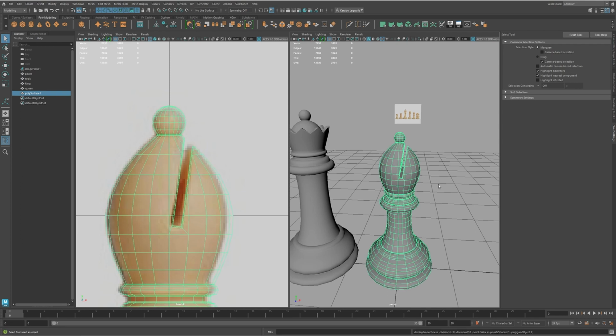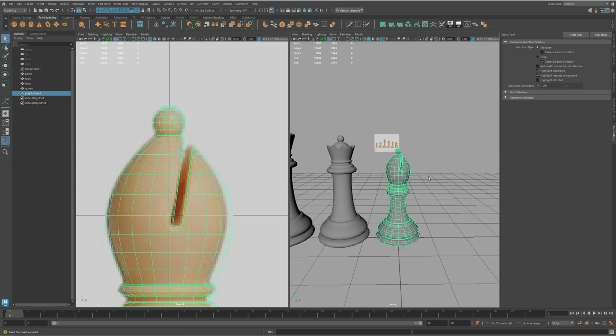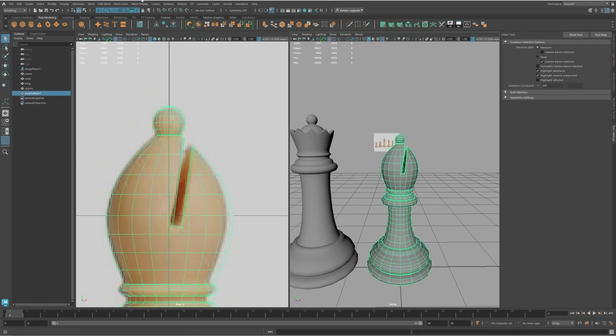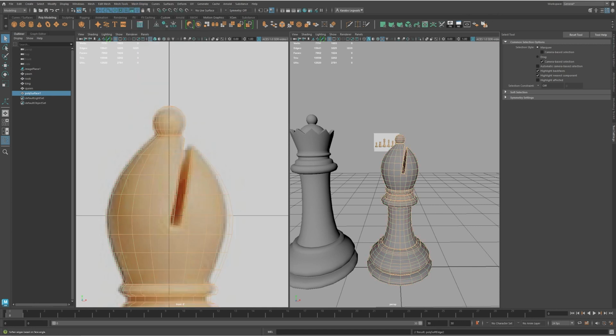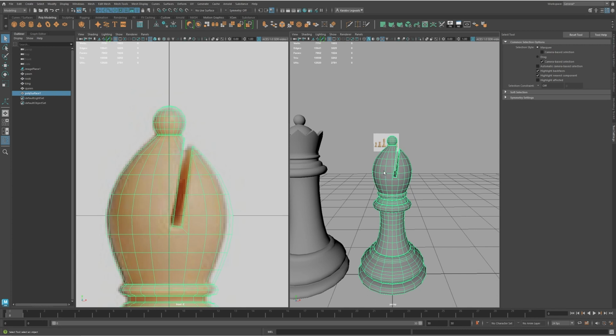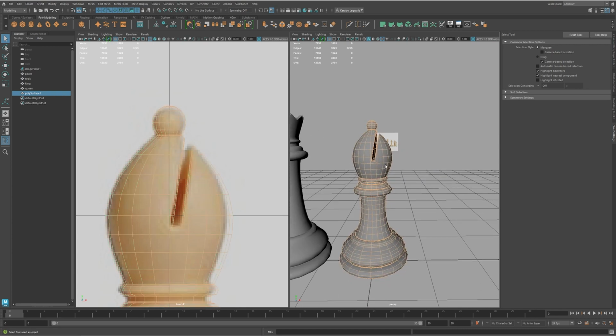Okay, Booleans, not always the best way to go, but there's times where they do have an advantage over trying to just freehand that. Okay, so if we look at it, we got faceting. So let's go ahead, mesh display, soften edge, or put it on the toolbar, or the other way is just shift right click and go to soften harden edges and soften edge. That's the other way to do it.